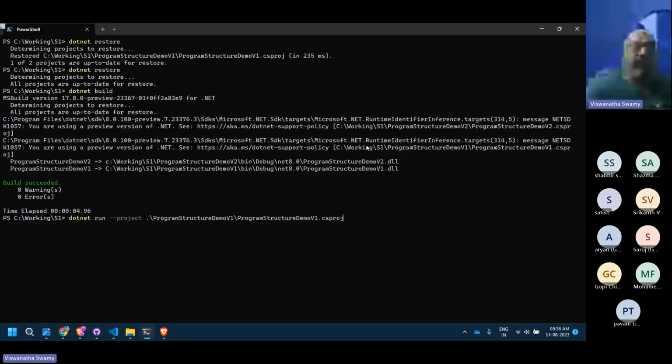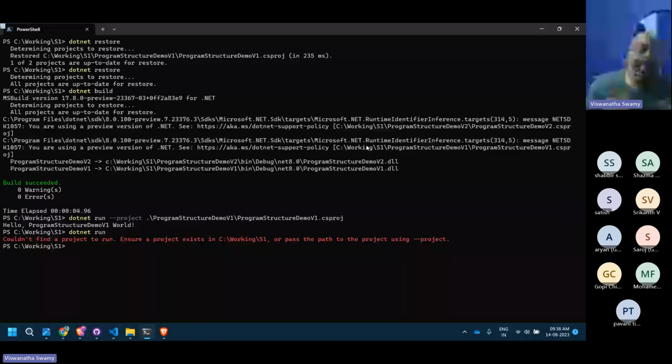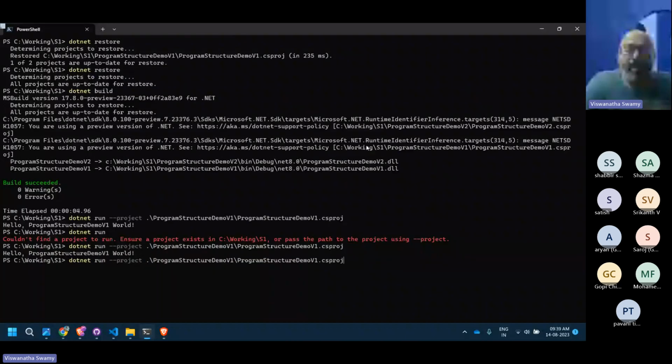If I do just .NET Run, what is happening is we have a solution and there are multiple projects. So .NET is asking, hey, you have multiple executable projects, tell me which one to execute. We have to be explicit in specifying that. Now I'm saying go and execute the demo 2 project. You can see that the labels are a little different. Hello, demo 1 world. This is hello, demo 2 world.